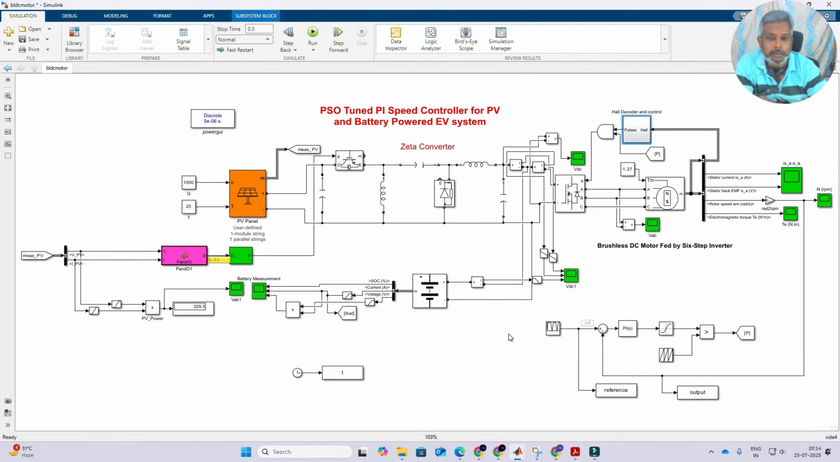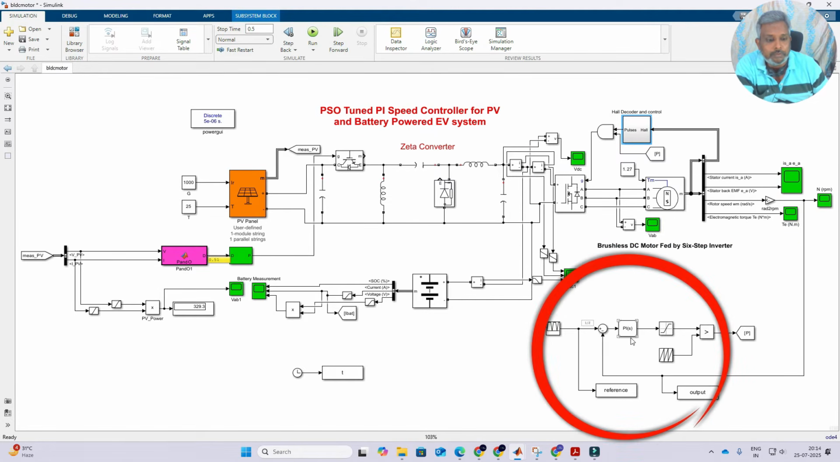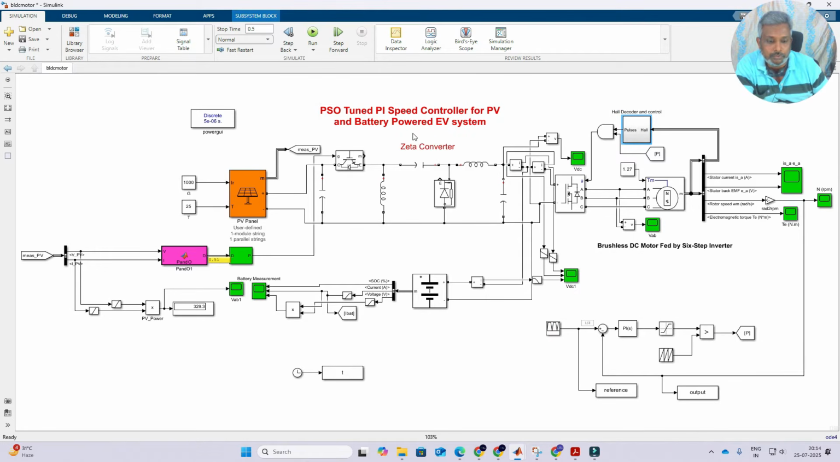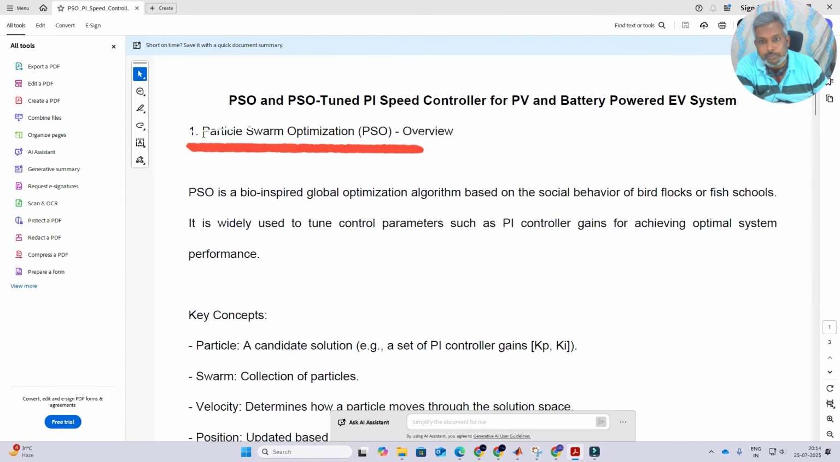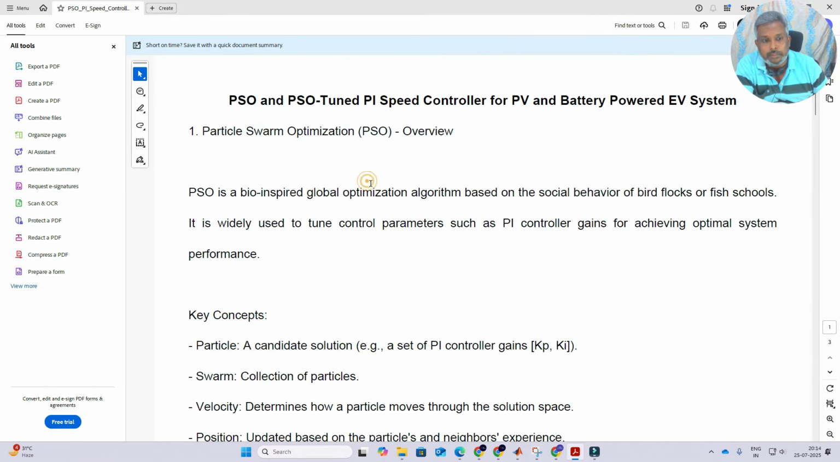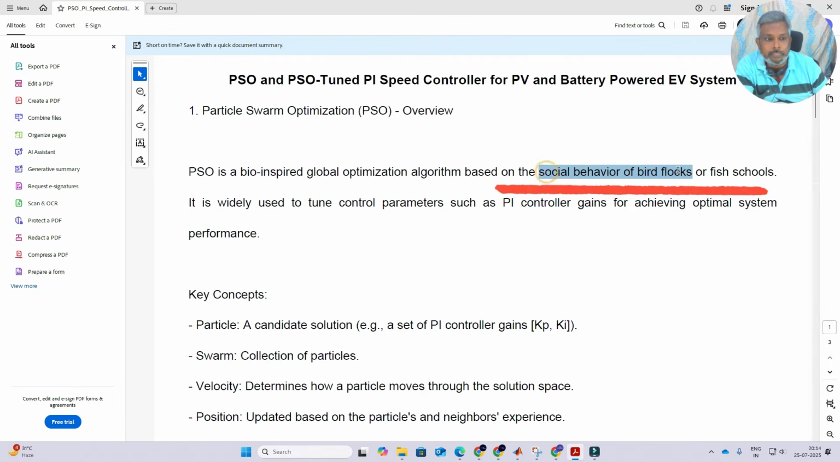Overall operation: the main thing here is the speed control of this EV motor. It depends upon the parameters of the PI controller. Those parameters are going to be tuned by means of PSO. PSO, as already told, is known as particle swarm optimization. It is inspired by the social behavior of bats. Bats move from one place to another place, following some pattern. Based upon that, this algorithm was created.